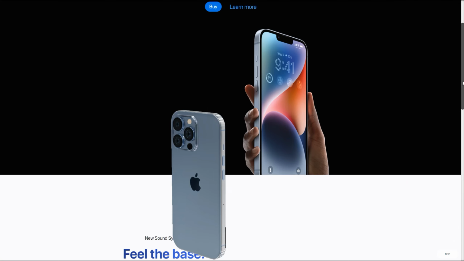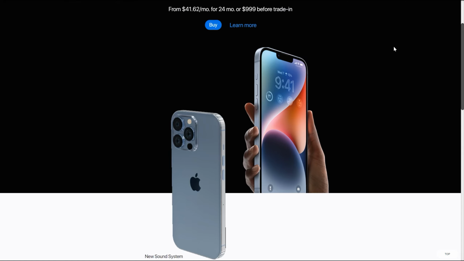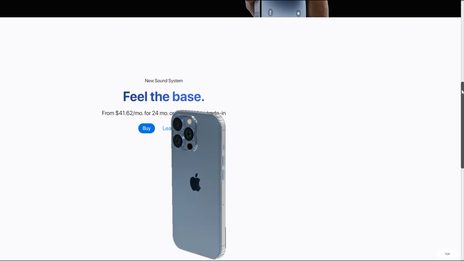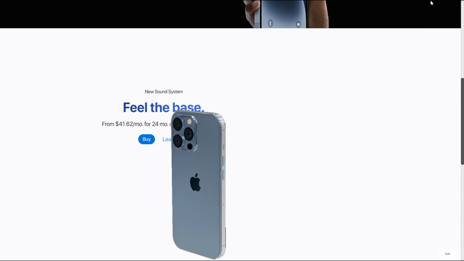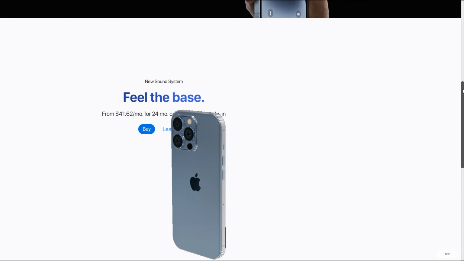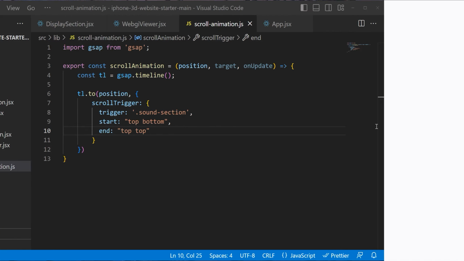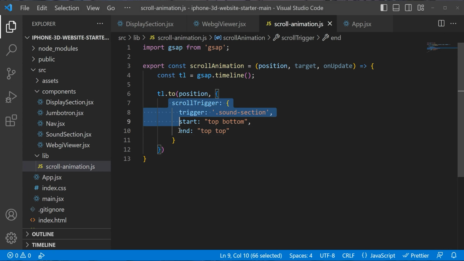So if we scroll, and when we reach this position, when the top of the viewport reaches the top of this sound section, the animation should be ended. And now if we update our camera position and leave it like that, we will only have the start and end position, and there will not be any transition in between.